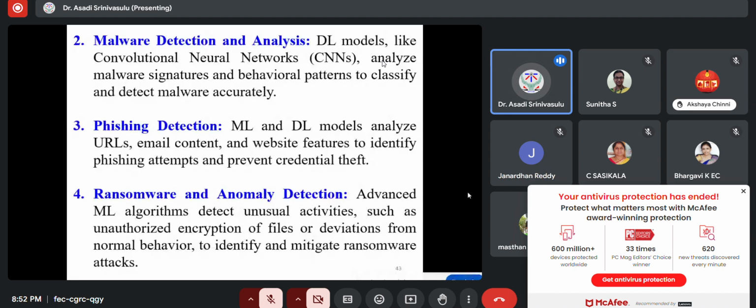Ransomware and anomaly detection we can also see today. I'm going to demonstrate this, and we are using machine learning and deep learning algorithms to detect unusual activities such as unauthorized encryption of files or deviations from normal behavior. That is called outlier detection, used to identify and mitigate ransomware attacks.